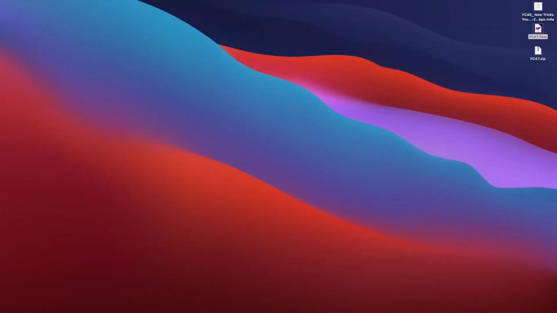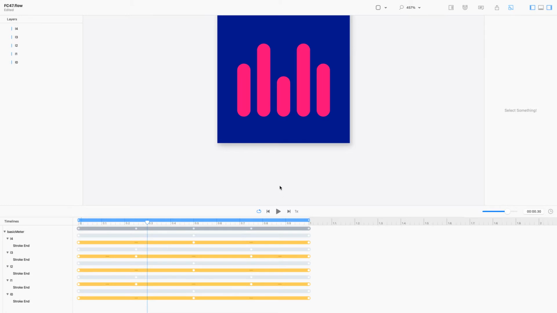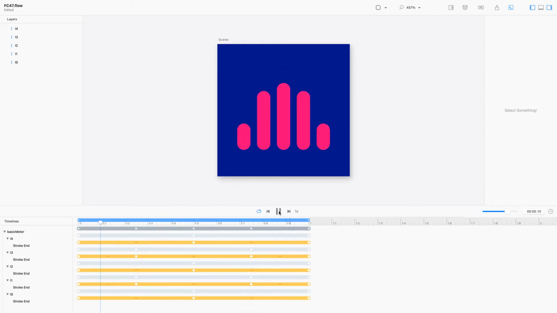So let's have a look at what we were doing yesterday. Here is our Flow animation. This is what we were working on. Okay, let's press Command 2. Like this. There we go. So that was the animation that we made. Today, we're going to randomize it.